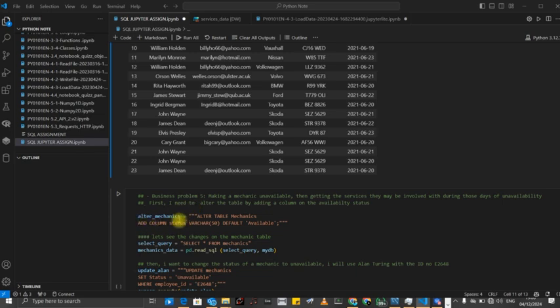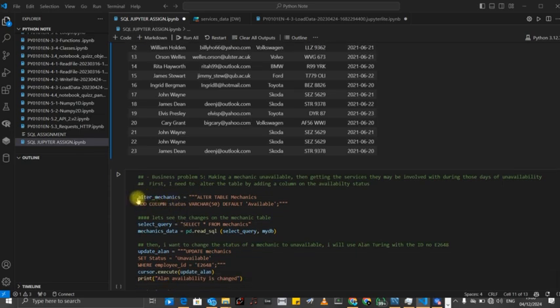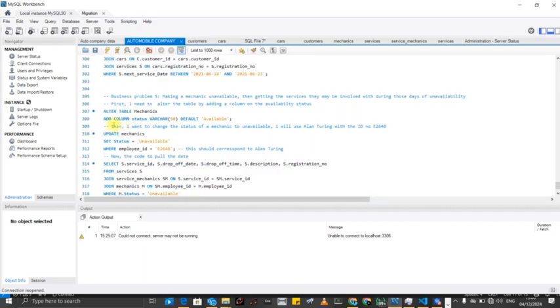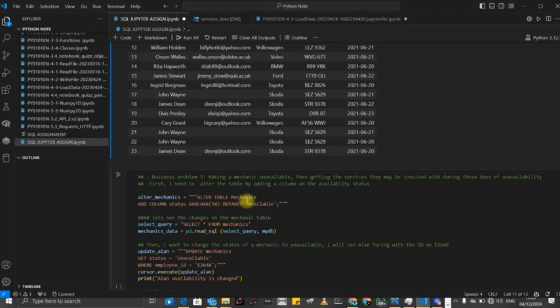So you create a variable, alter mechanics, create a variable is equal to. You go to your SQL code, copy this code, go back here, and paste it here.